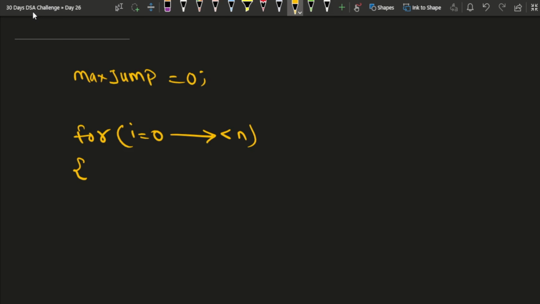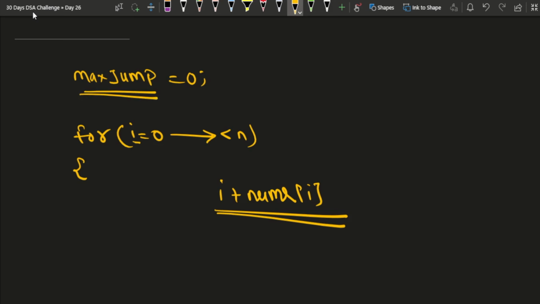At every index, I am computing the maximum jump which I can take. The jump which I can take at an index i is nothing but i plus nums of i. If this particular value is greater than my maximum jump, then only I need to update my maximum jump.